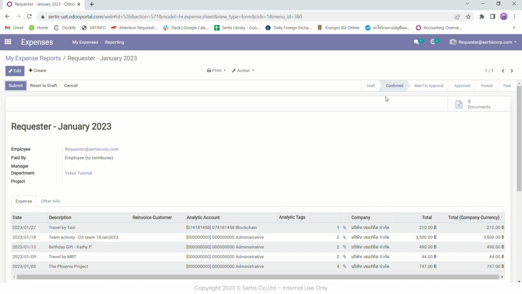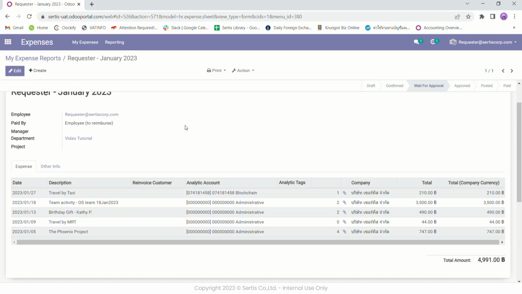At this status, the system will give you another chance to think about it. So you have another three options to do. First, cancel. Second, reset to draft. And third, submit the expense report. Click Submit after you recheck the accuracy of the report details.